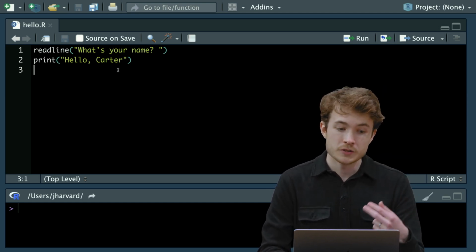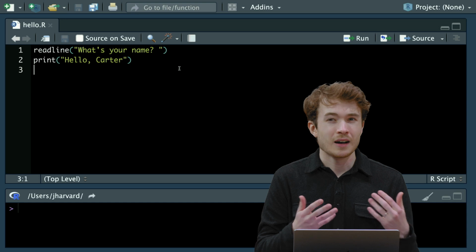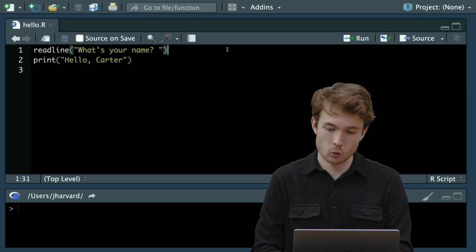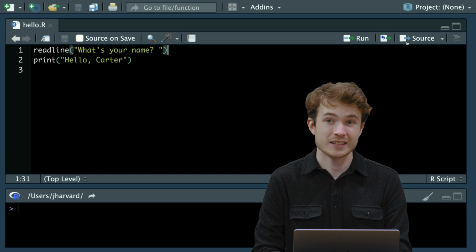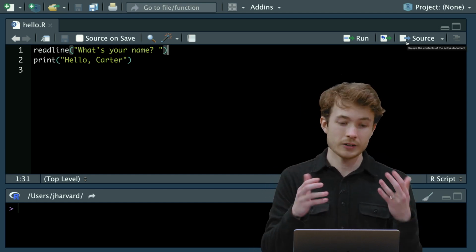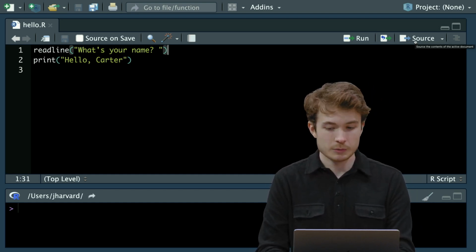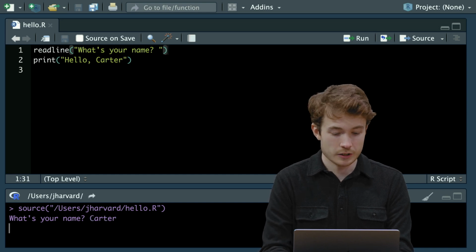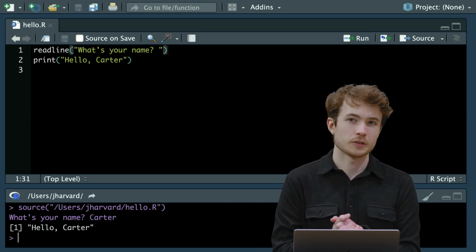It's two. So to run the entire program, I need to use a different approach, a different button in this case. And that button is this source button up top here. Source in this case means to run the entire source file here. So let me go ahead and source. And let me say, what's my name? My name is Carter. And I see hello, Carter.